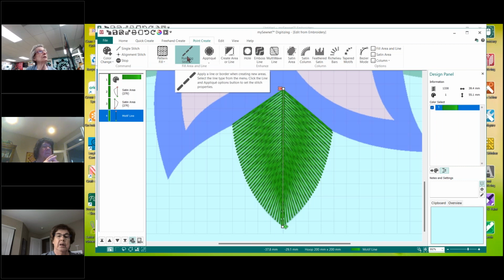Have you got running stitch selected? You have running stitch selected, Mary? No, I think I messed up with my beam stitch. Does your beam stitch start at the bottom and go to the top, right up the middle? It started at the top and went to the bottom. Did you move your end point when you did the right half of the leaf? Did you move your end point down to the tip of the leaf?